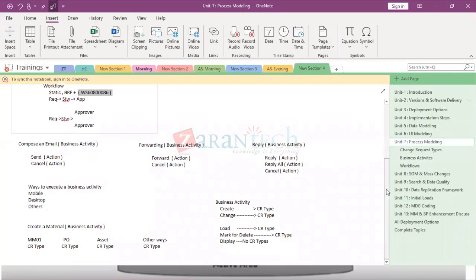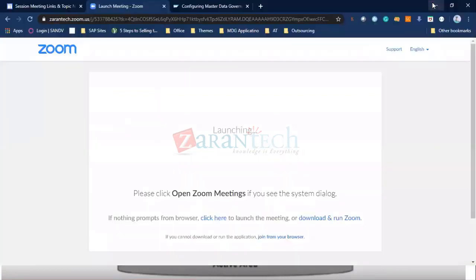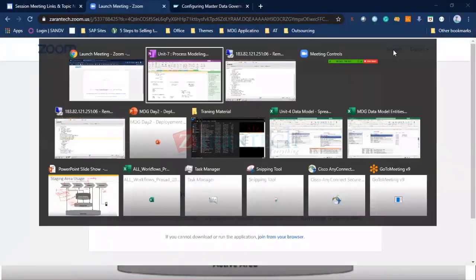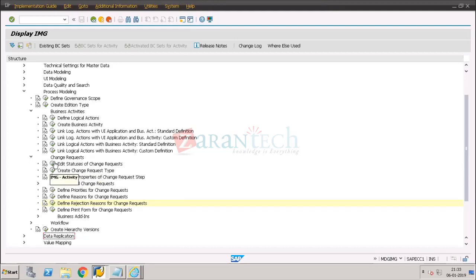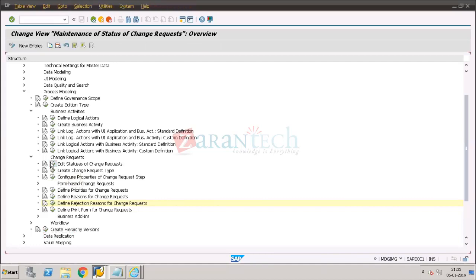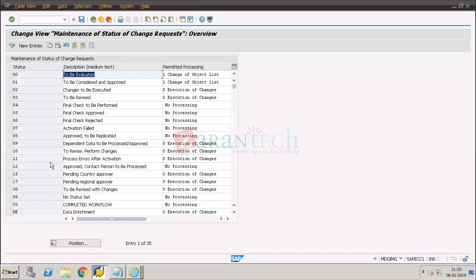Now, there is one concept called the change request status, which is really important and which influences the processing options of a UI. That comes under the change request, edit statuses of a change request. Again, these statuses are delivered by SAP, but in case you want to add any specific statuses for your business model, you can configure your own statuses.